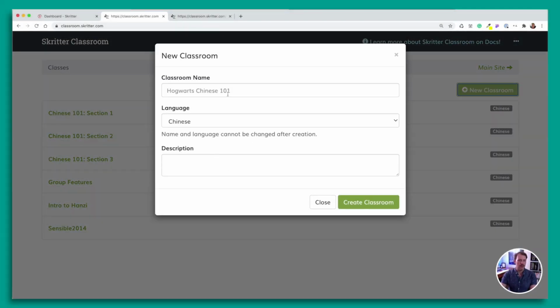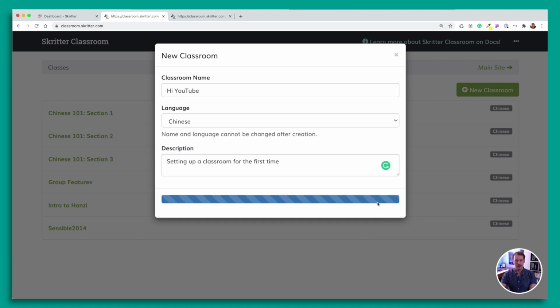And we're going to enter a name for our classroom. So this is going to be Hi YouTube. And this will be a Chinese classroom. And here the description will be setting up a classroom for the first time. So once I'm done with all this, I can create my classroom. So when we're ready, create classroom.